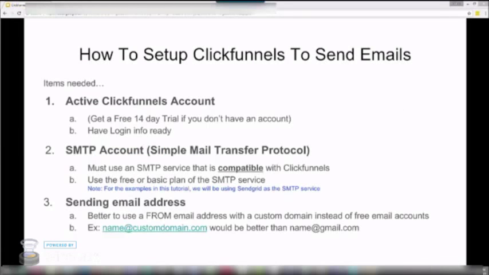There are a few items you need before you can start. First, you need an active ClickFunnels account.